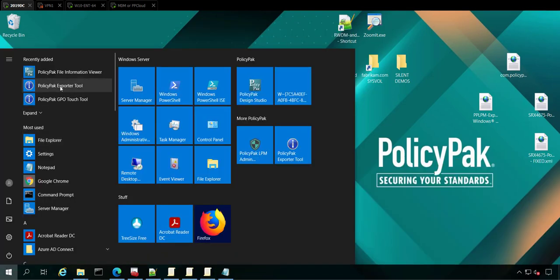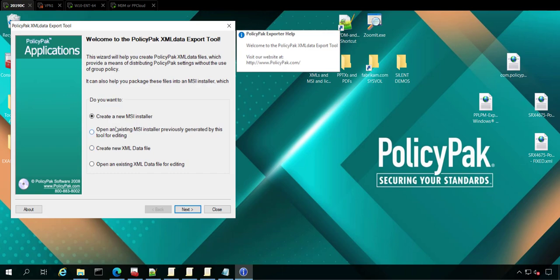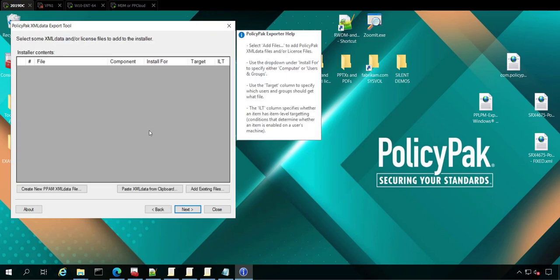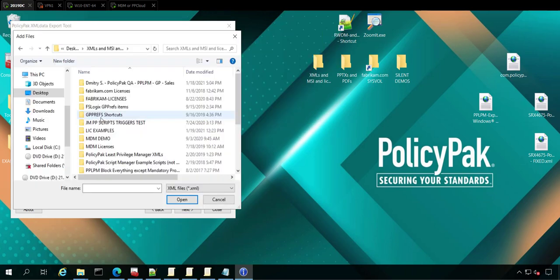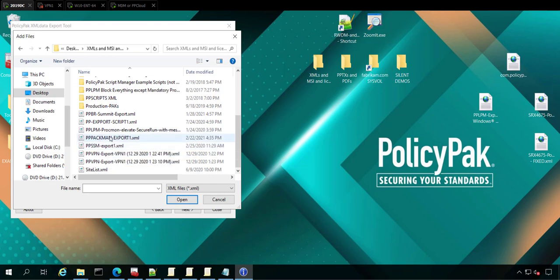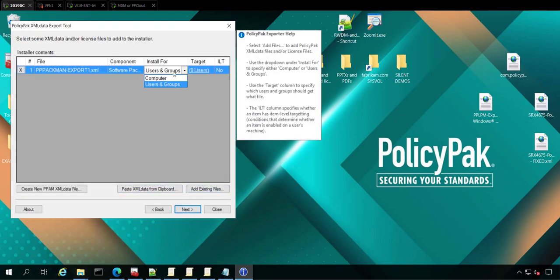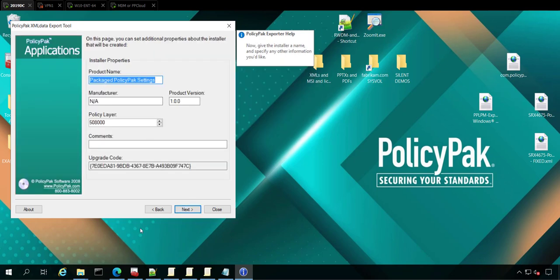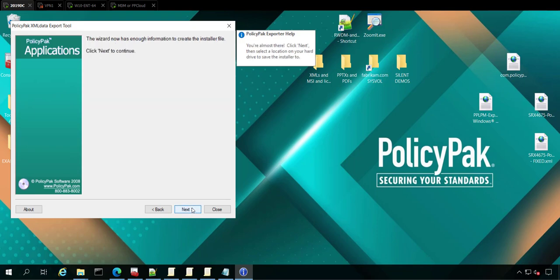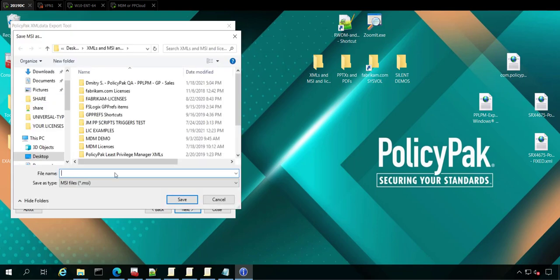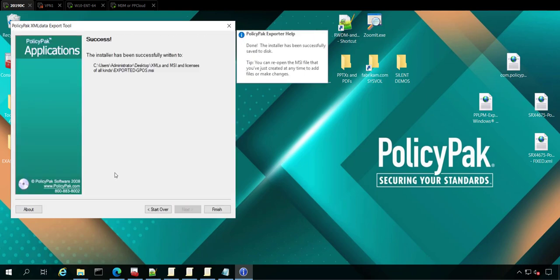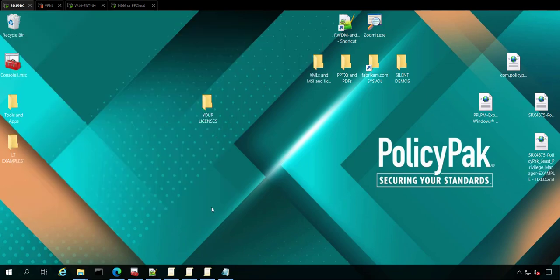Next thing I want to do is go to my PolicyPak Exporter utility. I'm going to create a new MSI installer. I'm going to add a file I just created, which is Pacman Export 1, and there it is. I'm going to deliver it to the computer. Okay, so I'm going to take those settings and deliver it to the computer, and then that'll affect all users. And I'll call this file exported GPOs. Okay, great. So now that I've got it exported, I'm ready to flip into Intune.